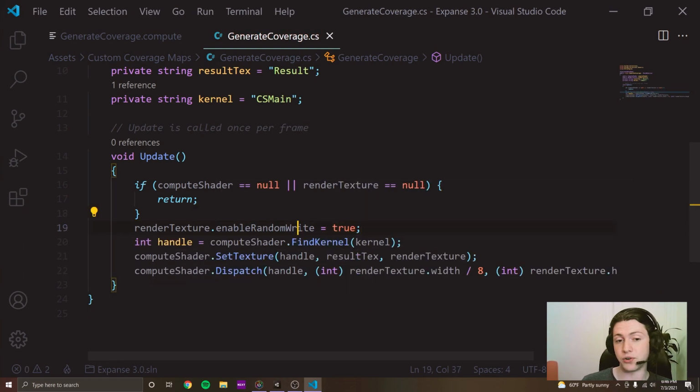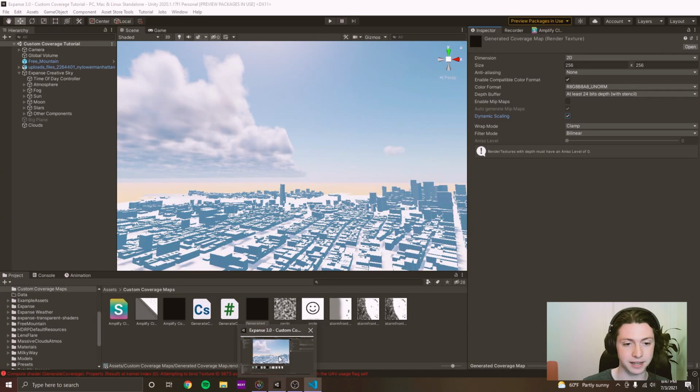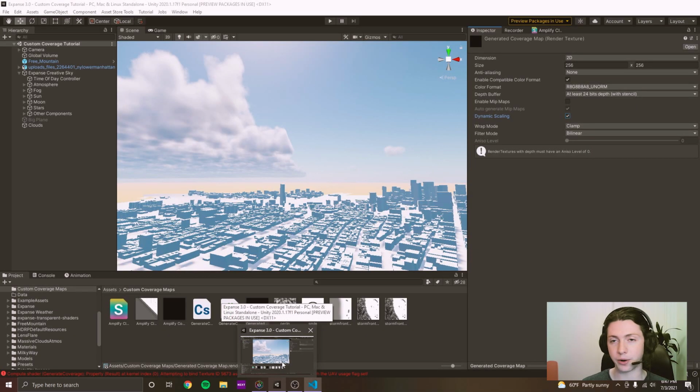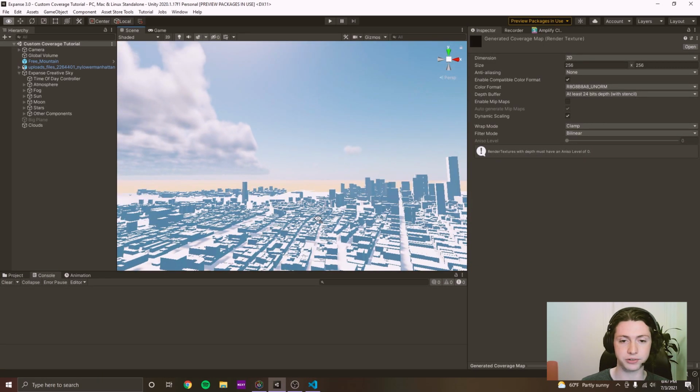Usually it doesn't let you set this after you've created the render texture, but for some reason when you enable dynamic scaling, it does let you set it. This maybe is because it's recreating it every frame. I don't know. If people have better ideas about how to do this, just tell me, but this is the workaround that I found. So now if we come back here, you can see our errors are gone.